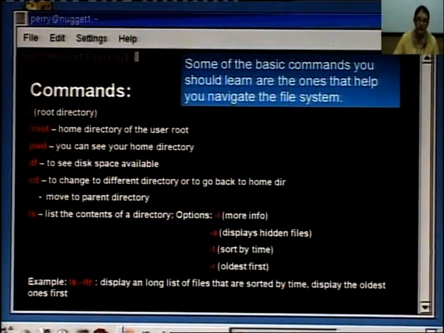If you want all the hidden files displayed, you can use the option -a with the ls command. ls -a will list the contents of the directory and also those which are hidden. ls -t means you are listing the files sorted by time.